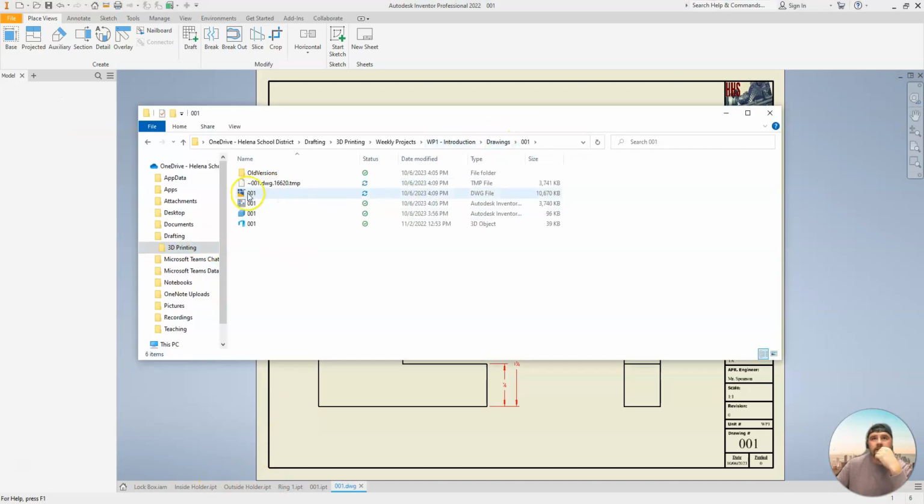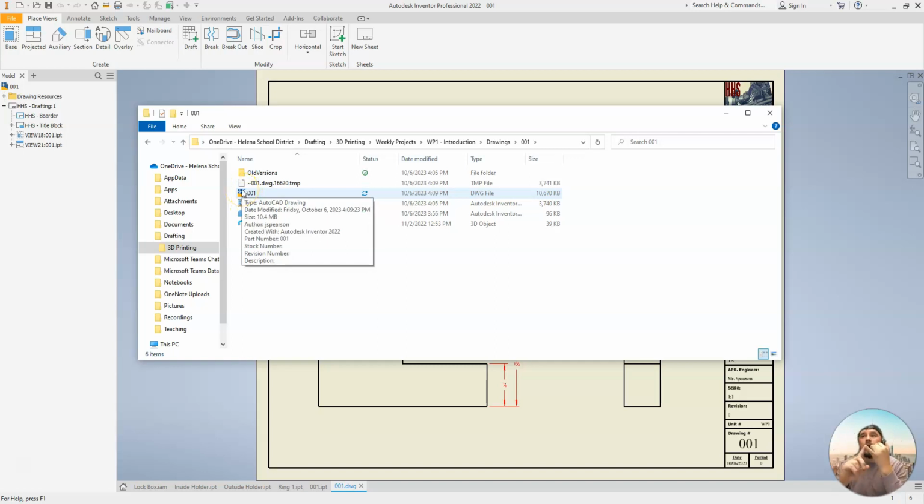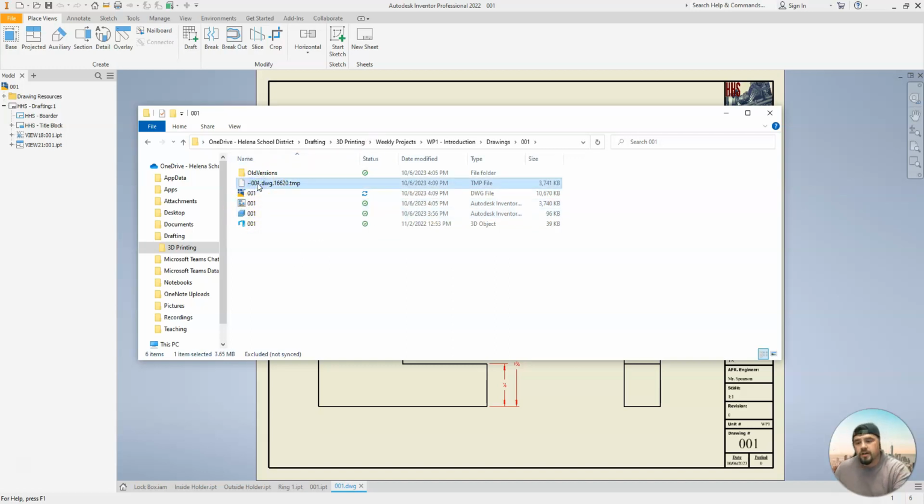Let's go back. There. When I see that icon, I know that is a DWG, which is an AutoCAD file. We don't deal with AutoCAD. We deal with IDW Inventor files. So I need to see that icon. Those 2 files are the ones that are required to be in here, and you guys are good to go.